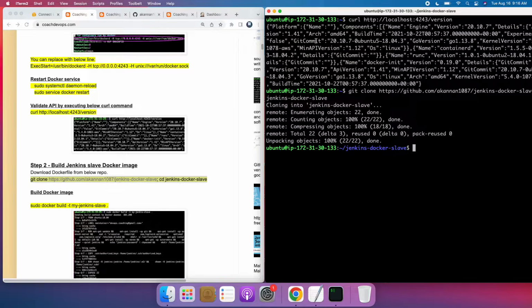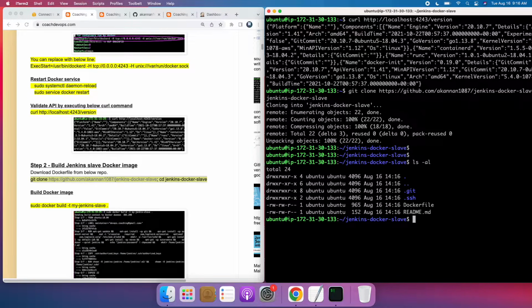If you see here, I'm still on the Docker host machine, because the Docker host needs a Docker image. Using this image, it is going to provision a bunch of slave Docker containers on demand, right? Okay, perfect, so we're able to clone. Now let's go ahead and build the Docker image.